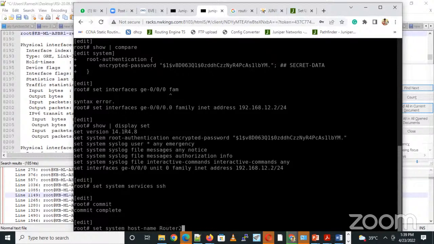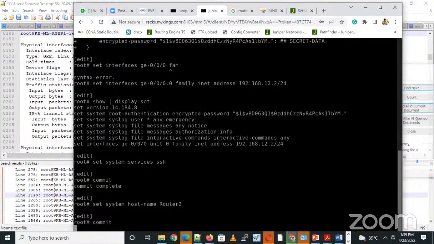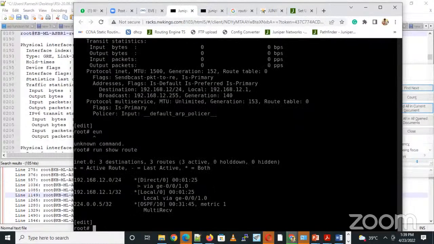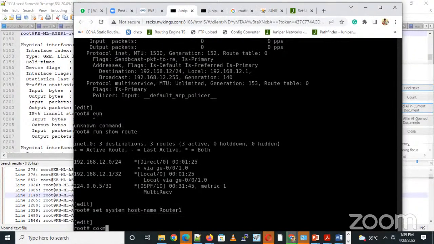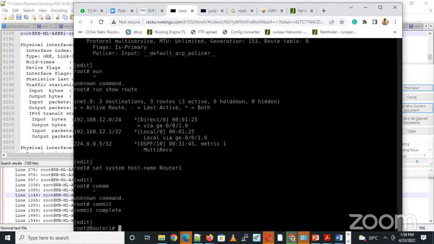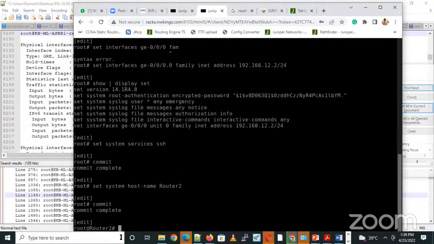After doing commit only, it will change the host name. Okay, now it is router 2. Here also I will change, set system host-name. This is how you have to configure the host name. Set system host-name and give router 1. Do commit. Okay, this is router 1 and this is router 2.